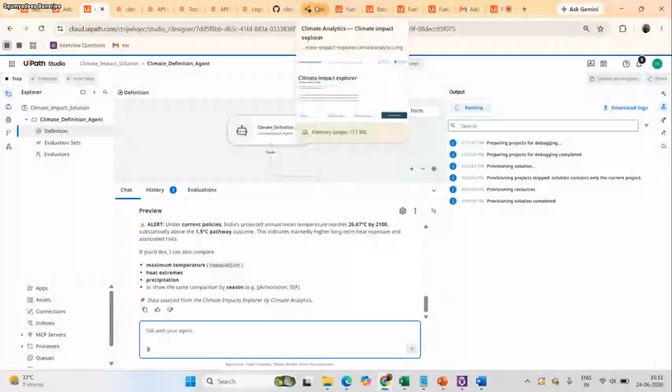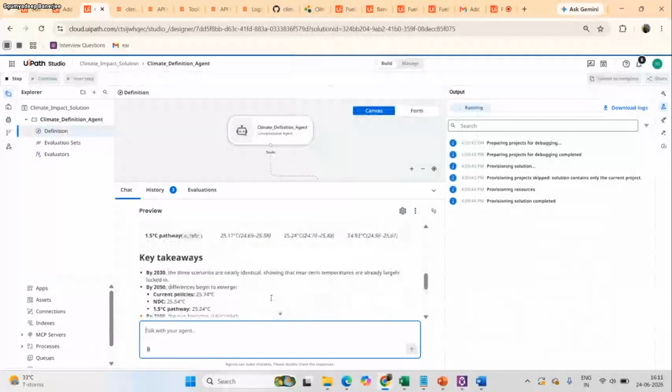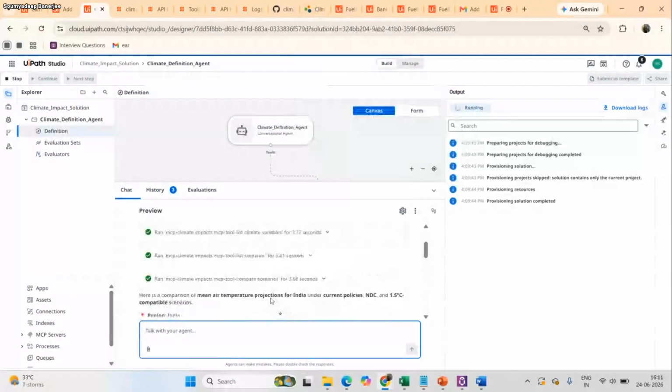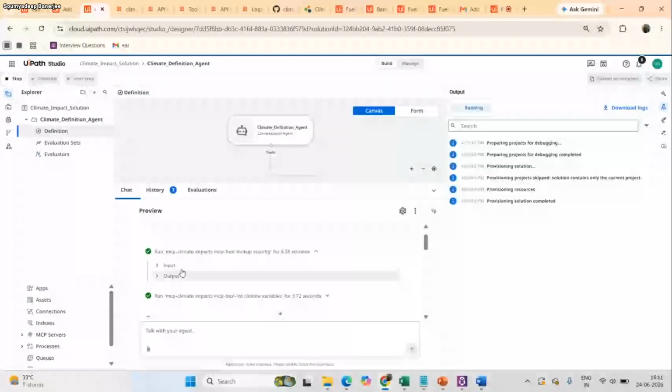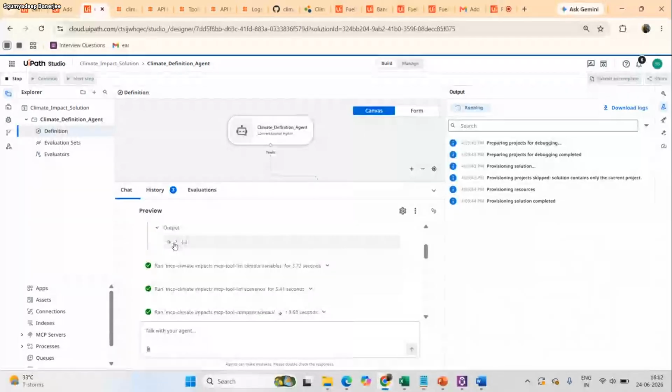This answer has not been created by the LLM alone, it has been created by that agent. If I expand this, you can see the question was to compare the temperature of India. If you see the input, first of all it is looking up, taking India as an input, and it is giving a list of outputs from there.